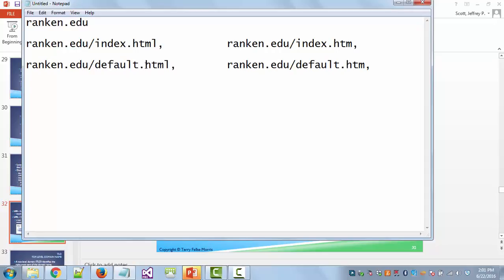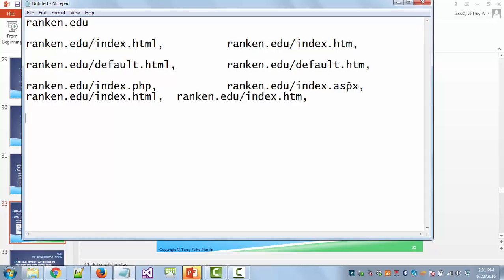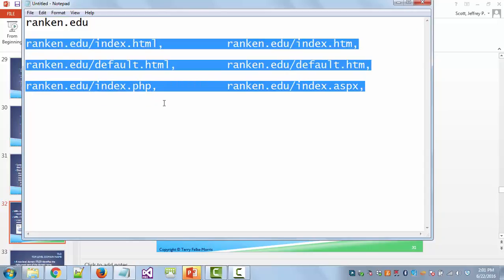Then if it can't find the file after that, it starts to look and see, well, do you have a file called index.php, or do you have one that's called index.aspx, or do you have one that's maybe called, oh, I don't know, for example, index.jsp, and there can be others. All right? What I want you to understand is when you type in this, chances are it's going to bring up one of these files.